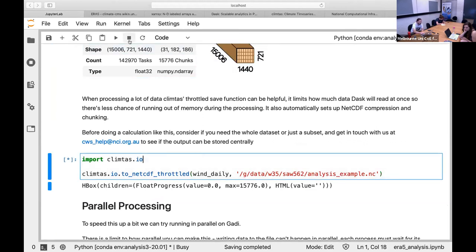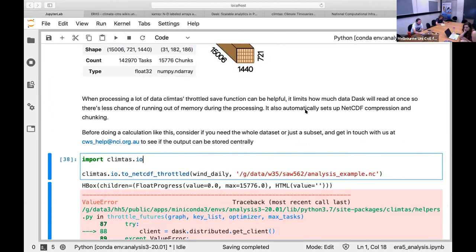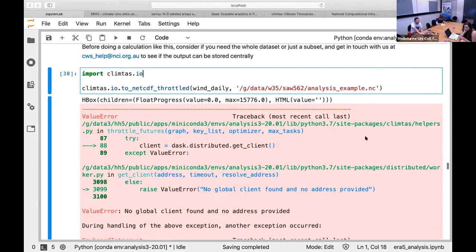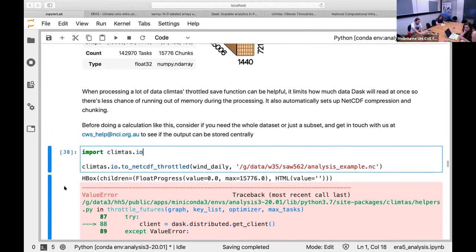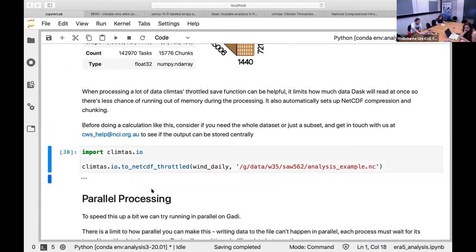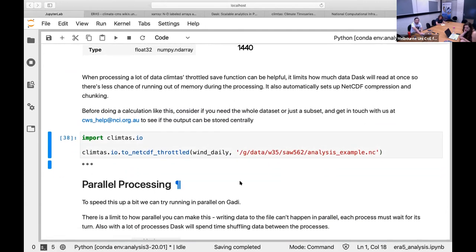Actually, I'm going to stop that. How much time do we have? We've got 10 minutes. We can start looking at parallel stuff. Turn that off. So that would take a decent amount of time to run. It's not going to create too big a file, though.